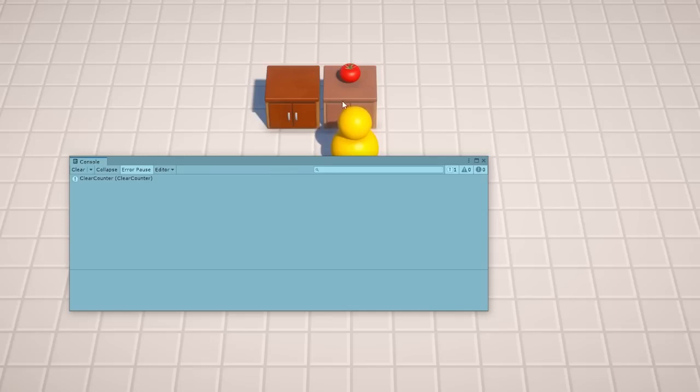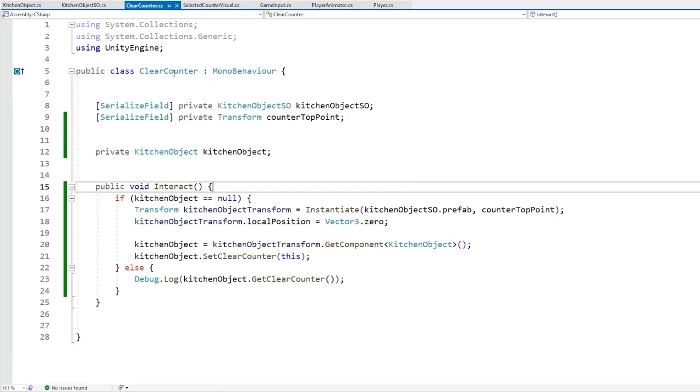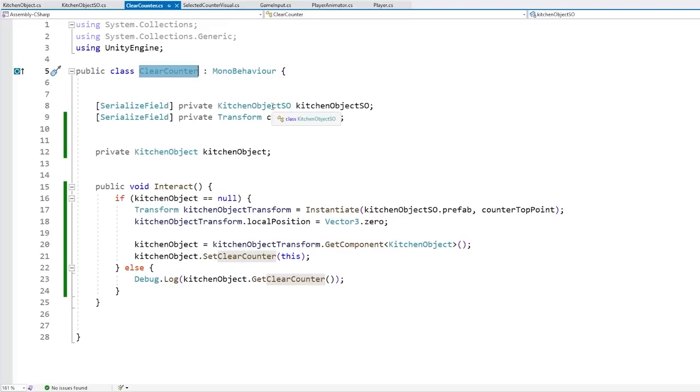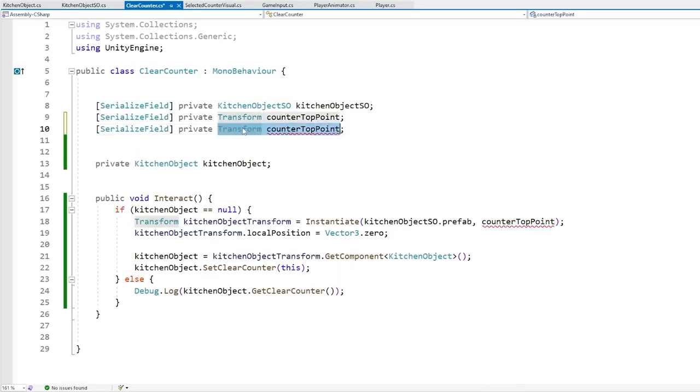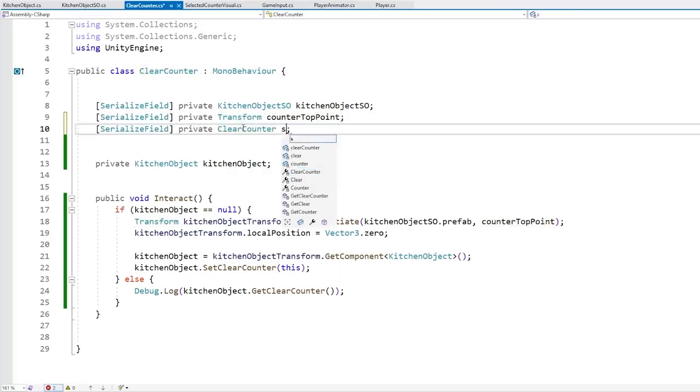So the counter knows if there's a kitchen object on top of it, and the kitchen object itself knows where it is. Now let's add some logic to be able to change a parent counter. So over here on the clear counter script, we basically just need to call the setClearCounter function with a different counter reference. So just for testing, let's add a serialized field for the second counter. So clear counter for the second clear counter.